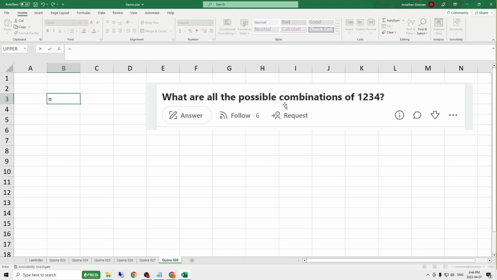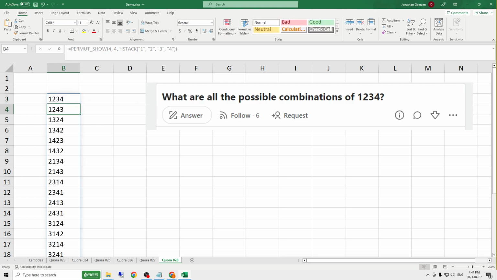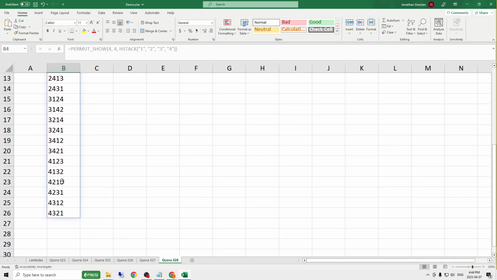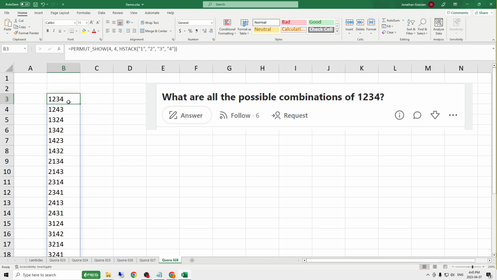And so I've written a function that shows all of the permutations of a given set of numbers. In this case, I'm going to say there are 4 numbers available, the digits 1, 2, 3, 4. I want to show all 4 of them, and then the actual numbers that I'm showing are the number 1, the number 2, the number 3, and the number 4. And there you go. This just spits out all of the permutations of the digits 1 through 4.